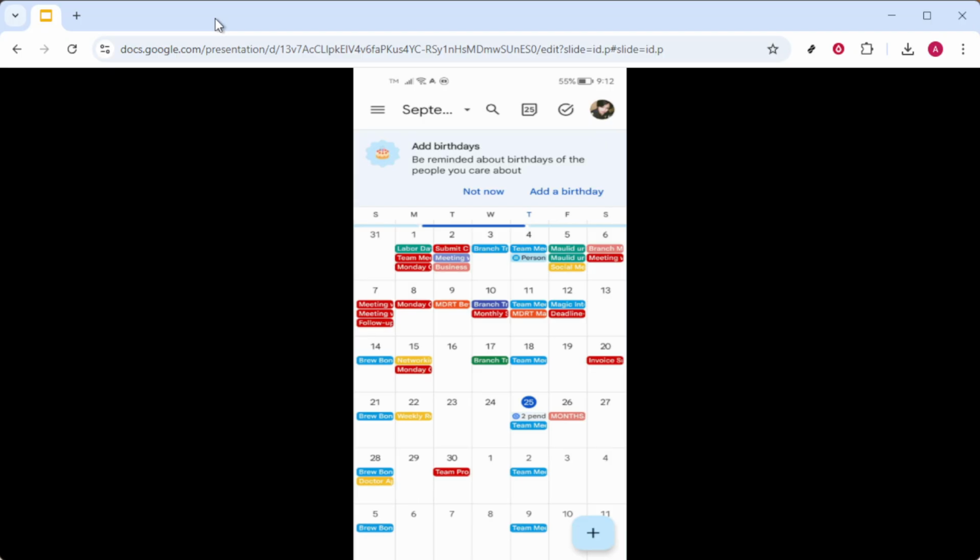First, you need to open your Google Calendar app. This should be installed on your Android device by default, but if you don't have it, you can download it from the Google Play Store. Tap on the Google Calendar app icon to launch it.